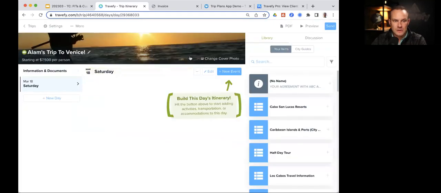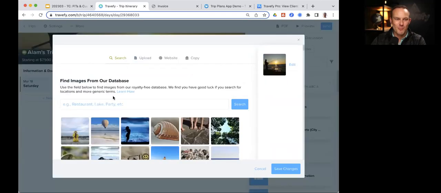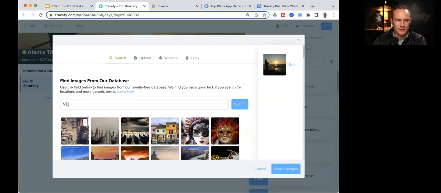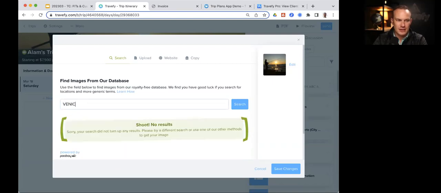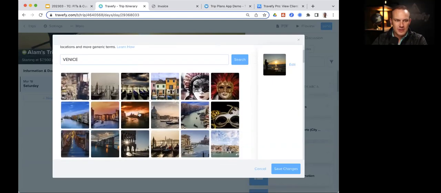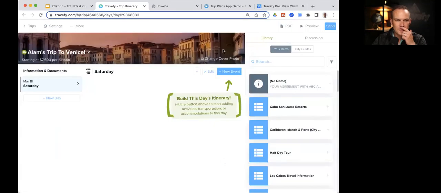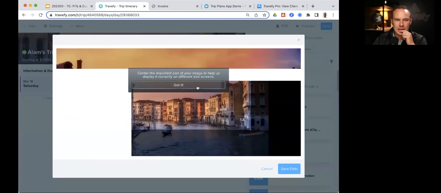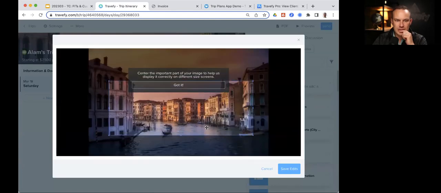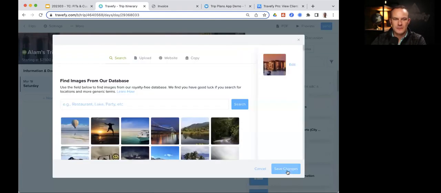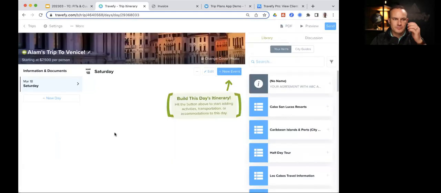Now we're not going deep sea fishing, so I'm going to update this randomly selected photo into a more relevant cover photo. So we're going to search Venice because that's where we're going. And there we go. Pull up a nice photo of the canal and choose save. I'm going to actually adjust the cropping of this. I like that one right there. Choose save, and I'll save again. So we've got the basics set into the itinerary.